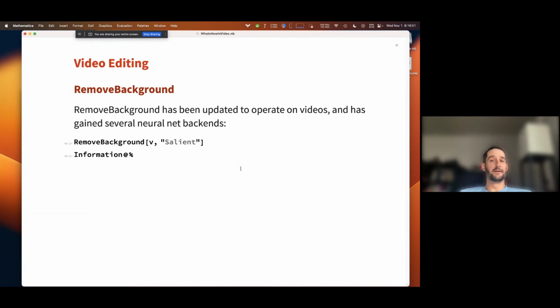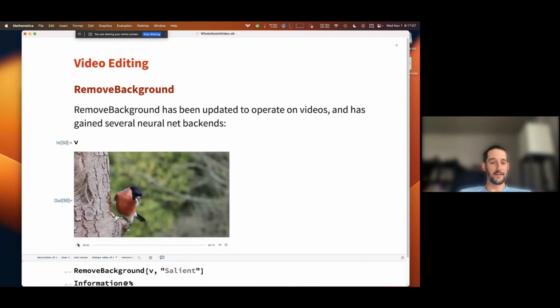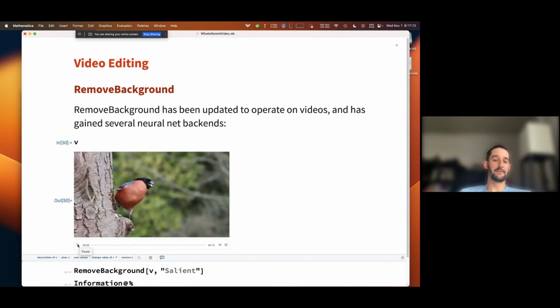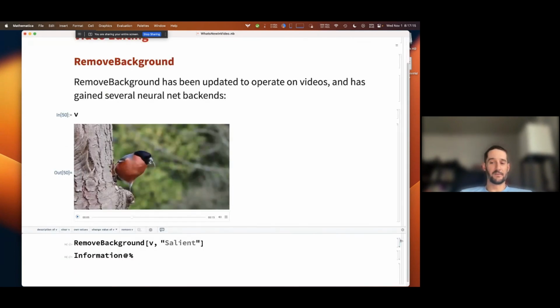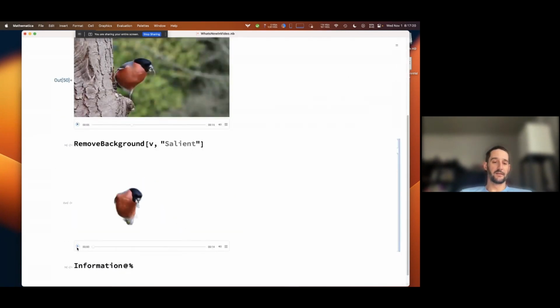Another function that has been updated between these last few versions is remove background. Now, this has been updated to be able to operate on videos and has gained several neural net backends. I will take again here our favorite bird video that we post in the mathematical layout. And I will not run this because it is a bit time consuming. However, the results of the background removal here, I would say, are pretty impressive compared to all the other classical methods that we have.